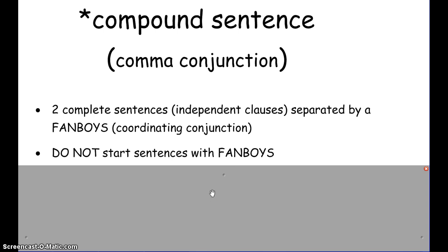My biggest rule, if I can get you to know this before you leave 7th grade, it will be a huge victory, is that you do not start sentences with your fanboys. Now I know you'll see writing that looks like it in the novels that you're reading that have sentences that start with and or but or so, and I'm not saying that famous writers can't do them, but for 7th graders just learning the proper rules of grammar, I am outlawing it for our classroom.